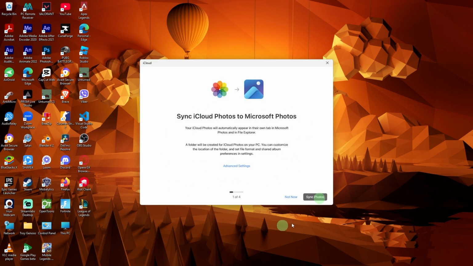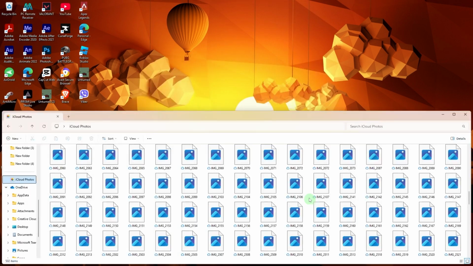In the iCloud window, choose what to sync, like iCloud Drive, Photos, Mail, Contacts, Calendars, or Bookmarks. Now open File Explorer. You'll now see iCloud Drive in the left sidebar for quick access.